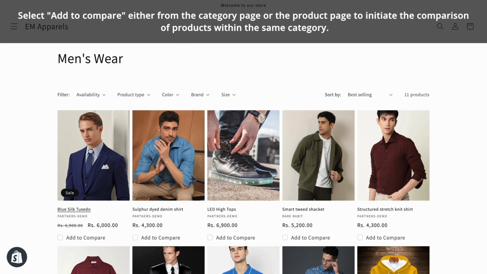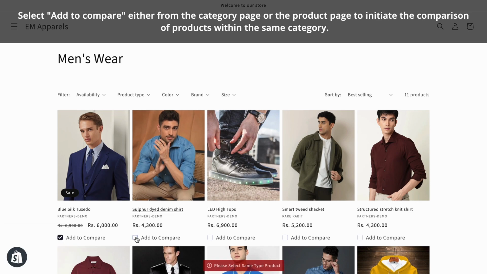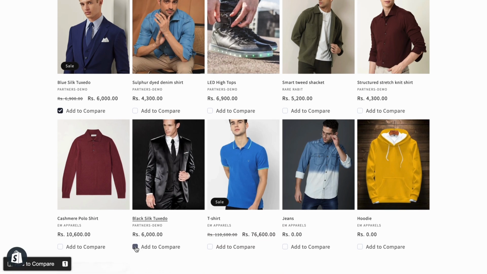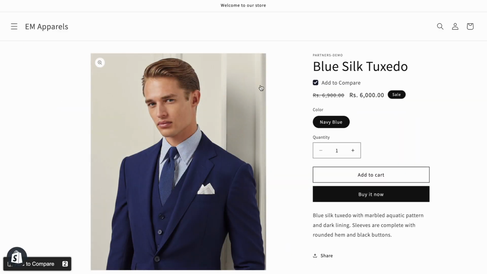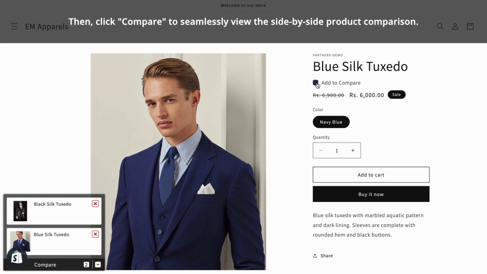Select Add to compare either from the category page or the product page to initiate the comparison of products within the same category. Then, click Compare to seamlessly view the side-by-side product comparison.